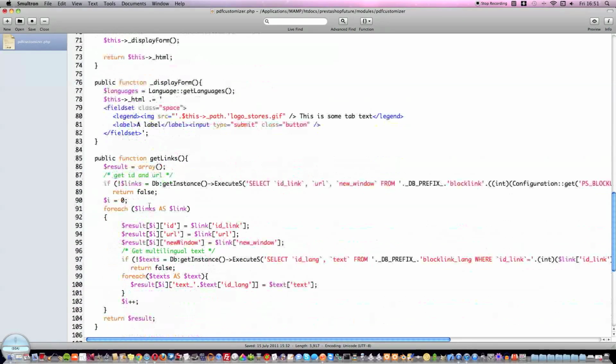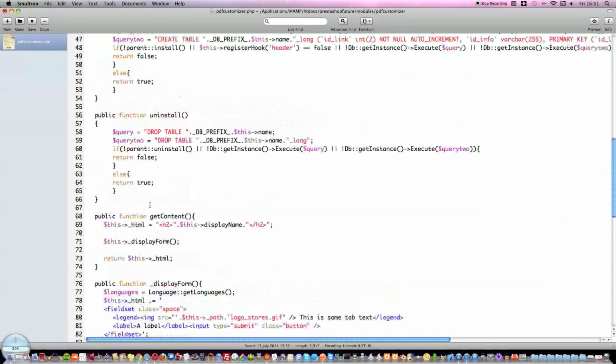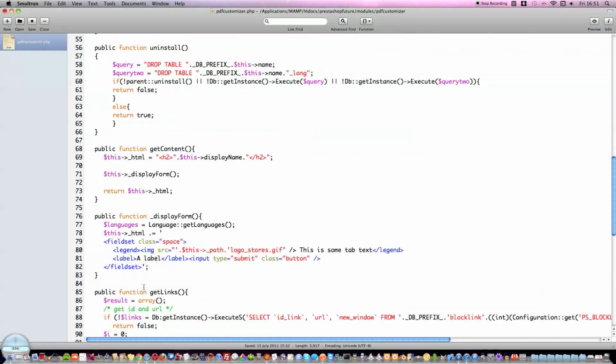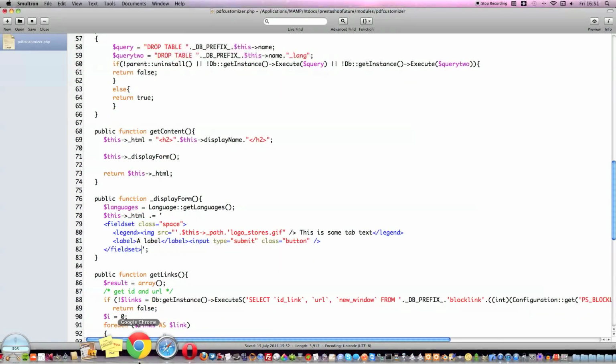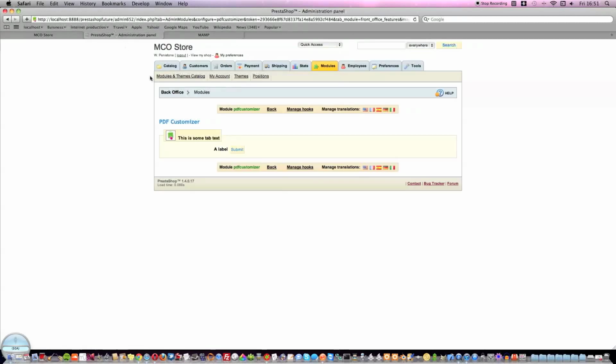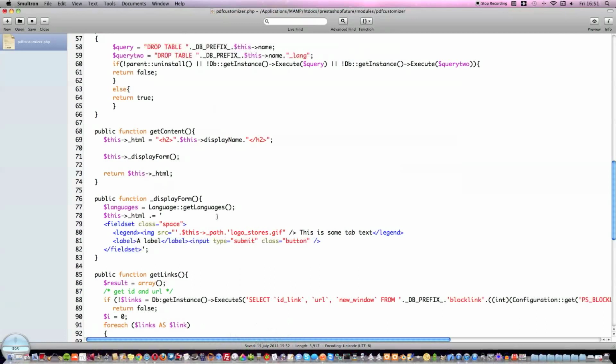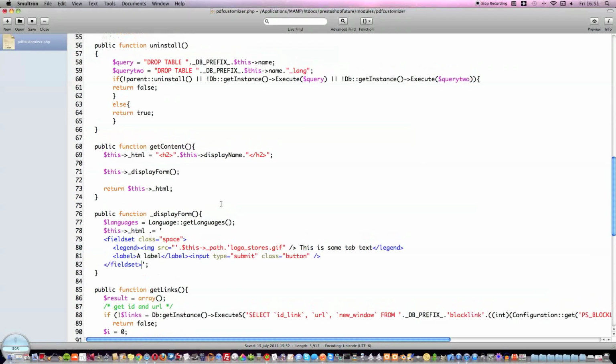So now we just need to add this into the display form function. So what we're going to do basically is add another field set, which adds just another one of these yellow boxes and we're going to fill that with the information from the get links query. So we're going to automate it. So we just need to add a field set similar to this, so we'll just copy it.